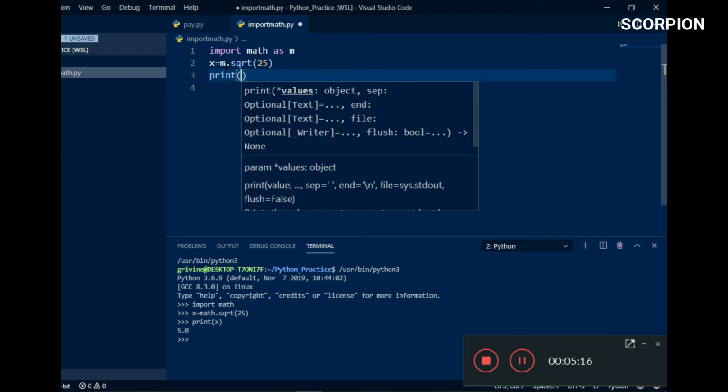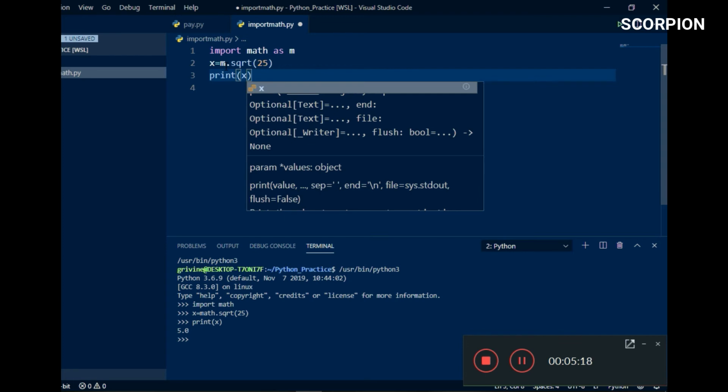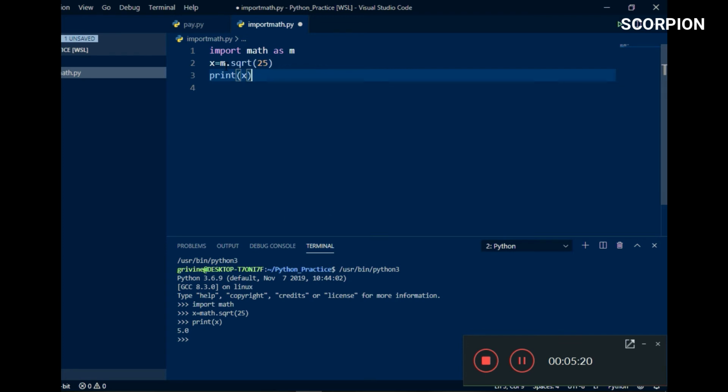Now when we say print x, it should give us a similar output to what we had previously. Around that chunk of code we get x as 5, similar to what we had initially. So you're able to import math as an alias. Up to that point, I believe we're clear on how to import the math function.